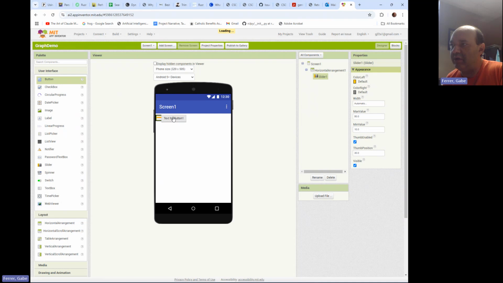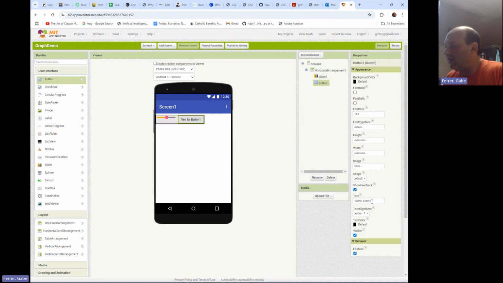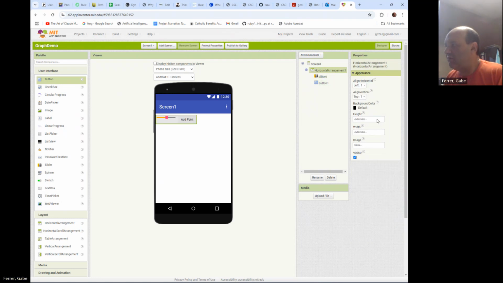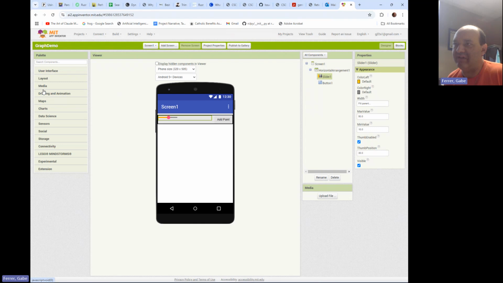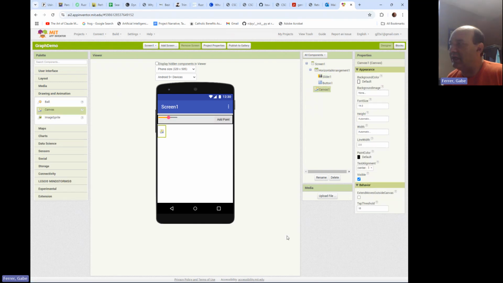So I'm going to put a button here, call this add point. Go ahead and fill the parent for both of these with their widths. And then where are the points going to appear? They're going to appear on a canvas. So I'm going to use a canvas over here. I'm going to fill height and width so the canvas kind of takes over the screen.